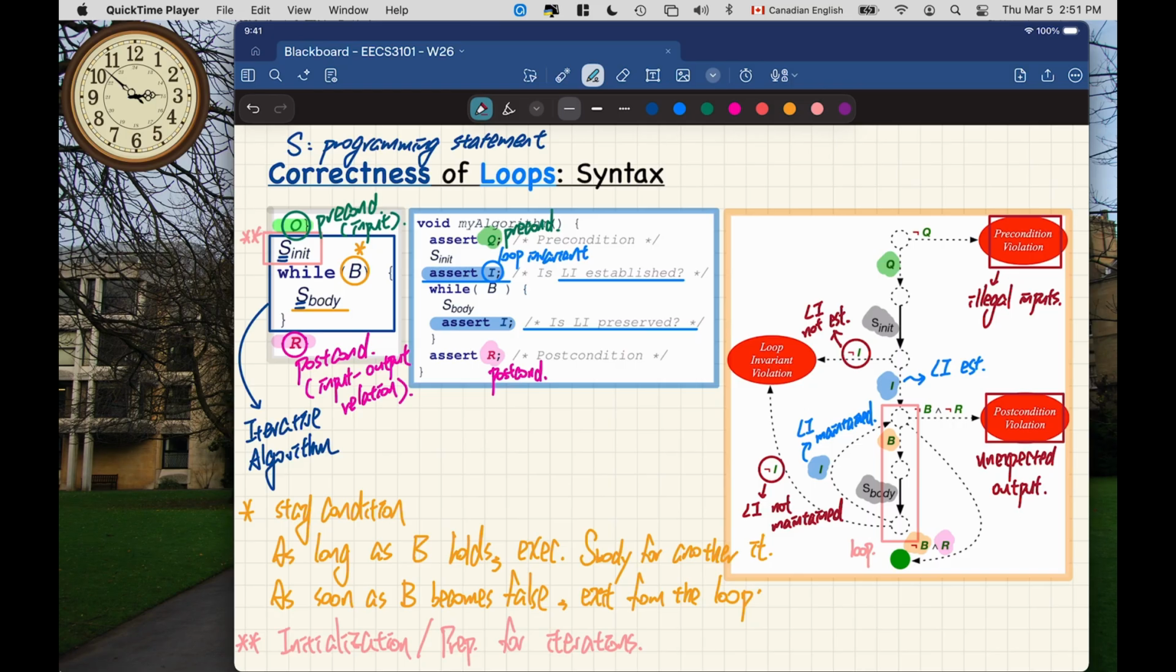Diego, you okay? Which part might be confusing? Just a little bit about the post-condition violation. Okay, let's clarify that. At this point here, we're deciding whether or not there should be another iteration for the loop. So we are trying to evaluate if B is true. If yes, we go for another iteration.